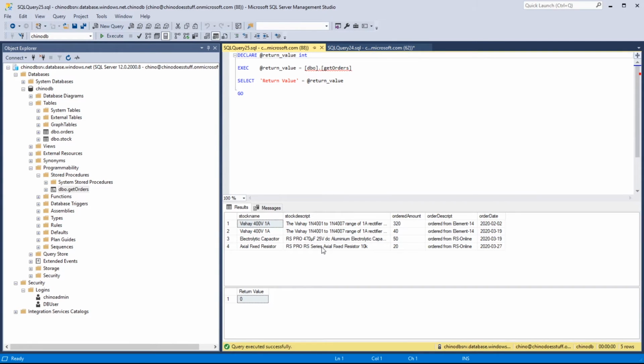We see our output from our stored proc, and like I said, it's one flat table of data. We've got our stock name, stock description, but we also have our ordered amounts, ordered descriptions, and ordered dates. The next stage after this is how do we get this data into PowerApps directly.